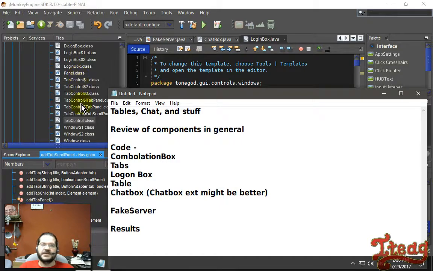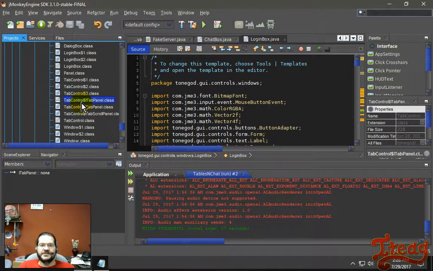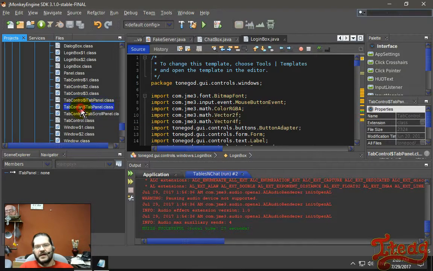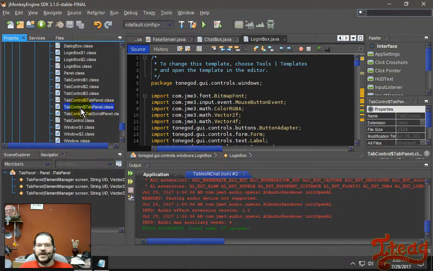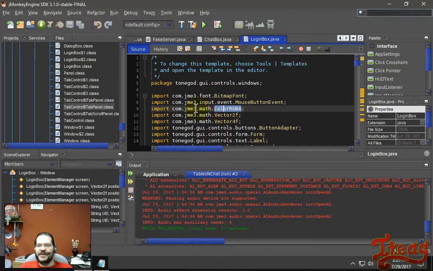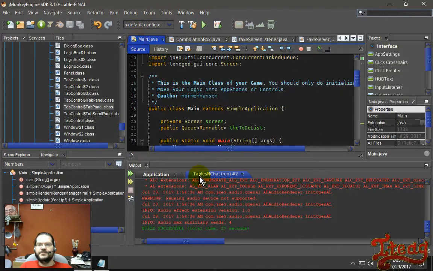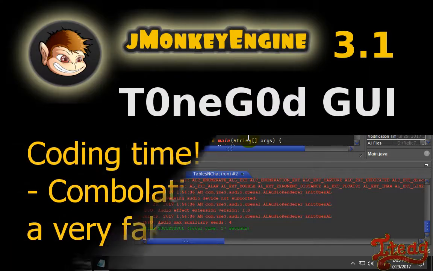Just read up on the stuff and work with it as best you can, because as a group editable thing, the next revision of Tonegod, hey, it's our donation. So if there's stuff that makes sense to add, feel free. I know that I might be adding some stuff to this as well. Okay, so let's go here.